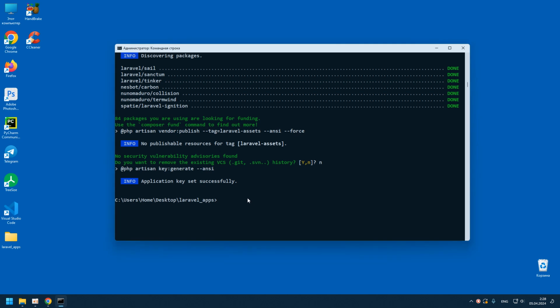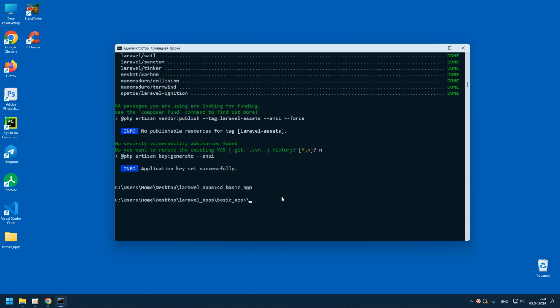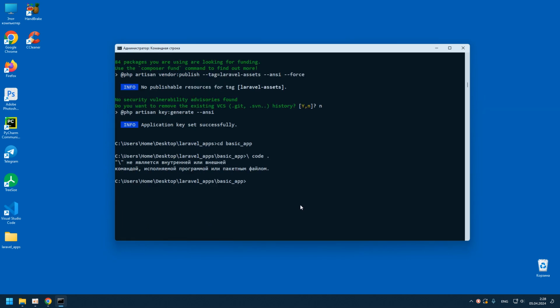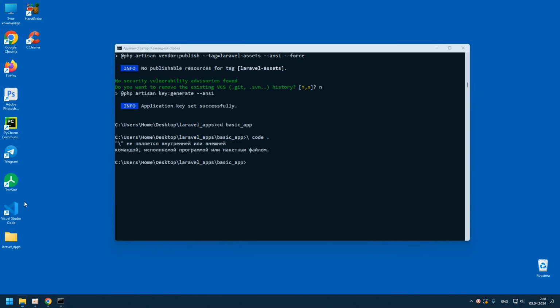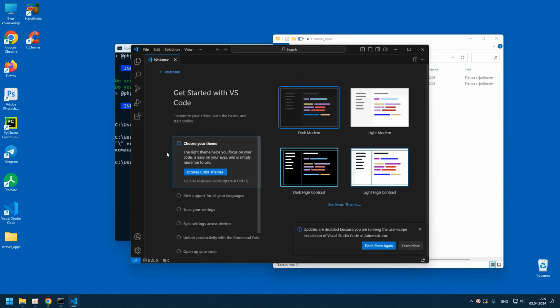So as you can see, we are now located inside the Laravel app, which is this folder. So what I'm going to do is navigate to my projects folder, which is basic app, and then use this command to open this website in VS Code. Okay, it's saying that the executable file of VS Code has not been added to the system path, and that's fine. We'll just manually add it in there.